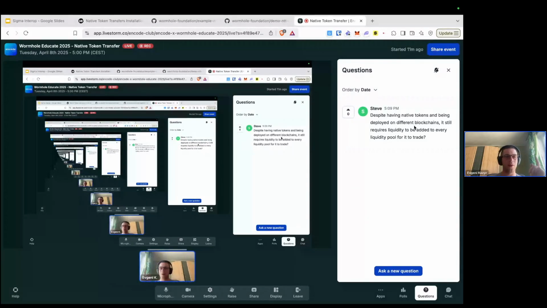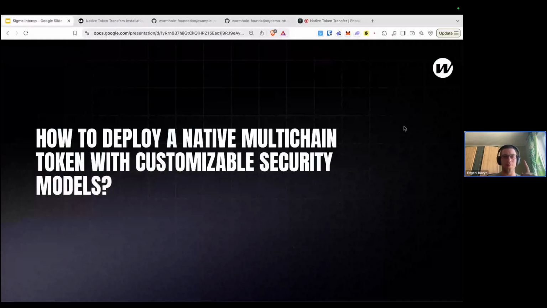But yeah, if it's okay, I'm going to continue with the slides and hope to answer your question with the next slides. If not, please let me know and we get back to it. And I'm happy to share more details. All right, so these customizable security models are what's going to help us understand why we don't need any liquidity pools for the transfers themselves.